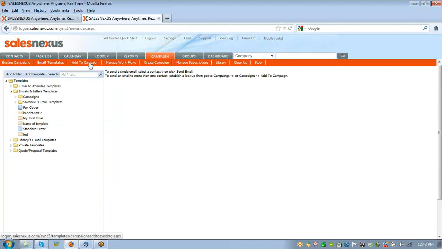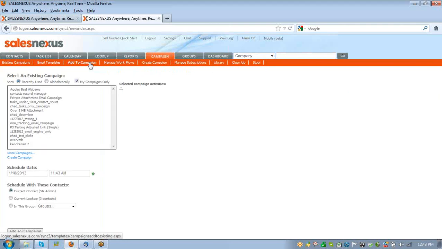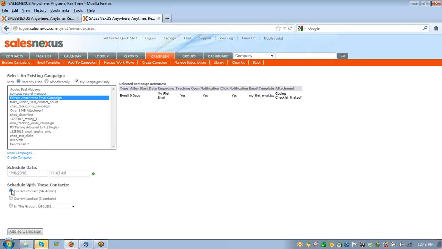Now we've got an add to campaign, and this is a feature that I showed you on the other side. It's exactly the same at the campaign level here as it is on the contact level. I can add to an existing campaign. I can do a current contact, the current lookup, or the groups.